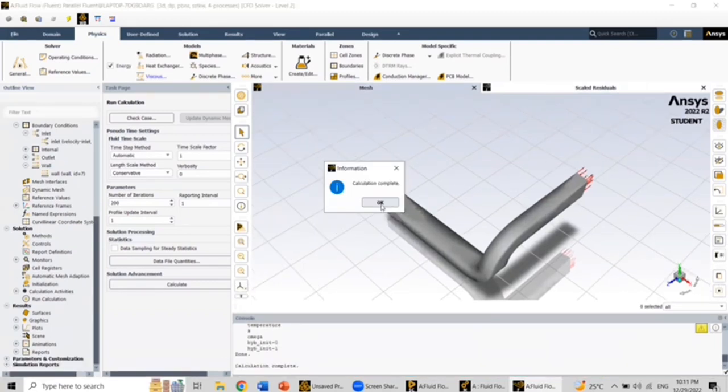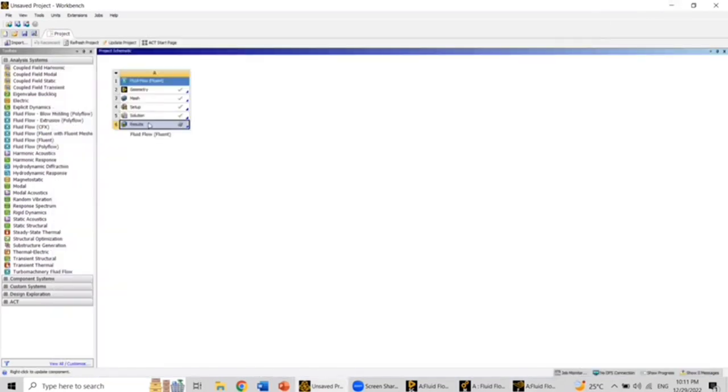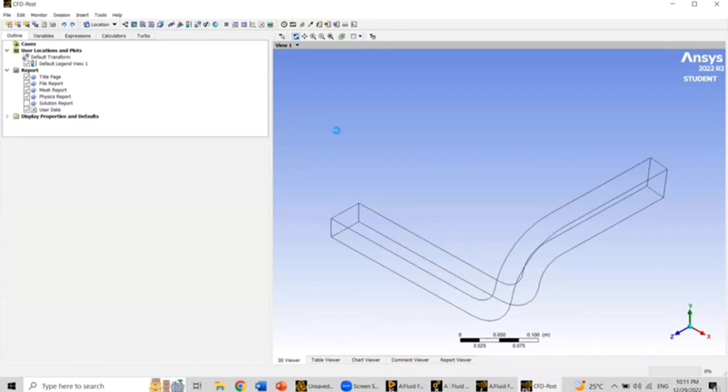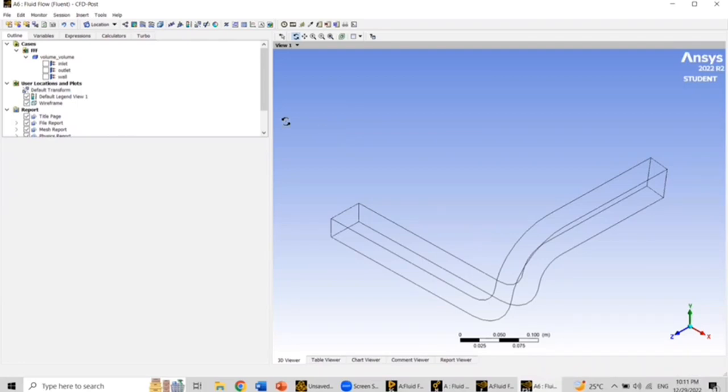Now the calculation is complete. So you can minimize Fluent and then we're going to check the result. So right click on result and then edit. Okay, this is CFD-Post where we can see the result for our CFD analysis.